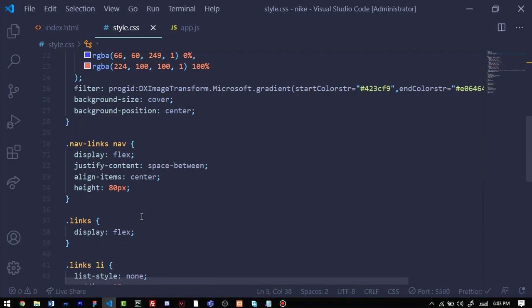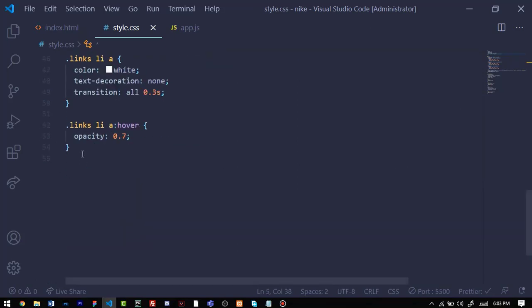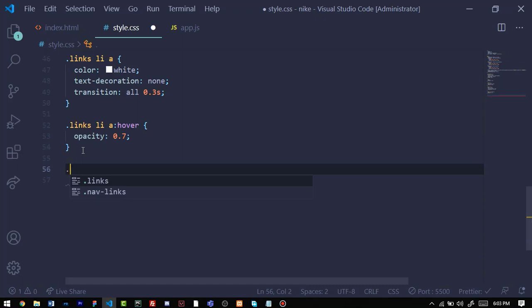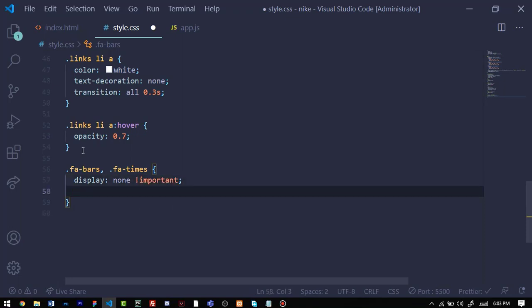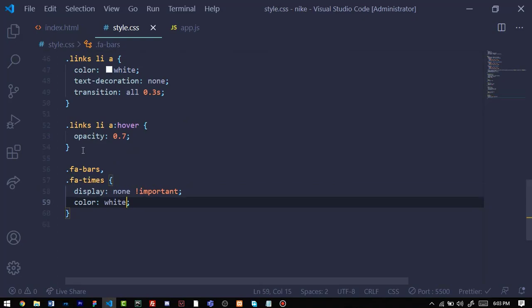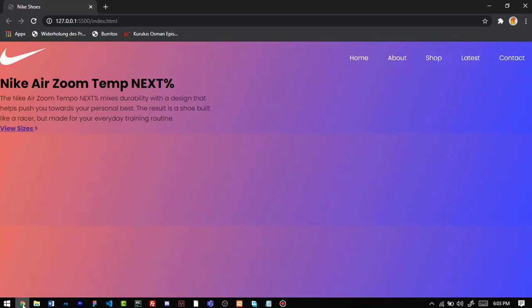Now what I want to do is edit the text, this text over here. So what I can do is go over here, and first of all I want to remove the fa-bars, the bars, and the fa-times, because I don't want them to be displayed right now. So I want them to display none. But if this doesn't work, just do important over here, and add a color of white. So we have it for later. And now you don't see them anymore.